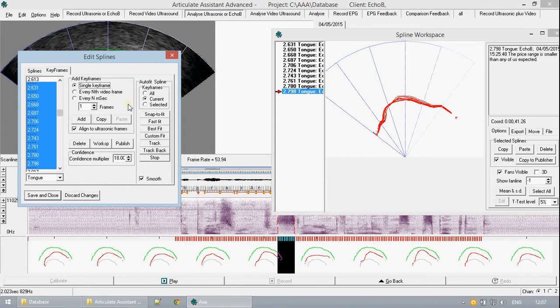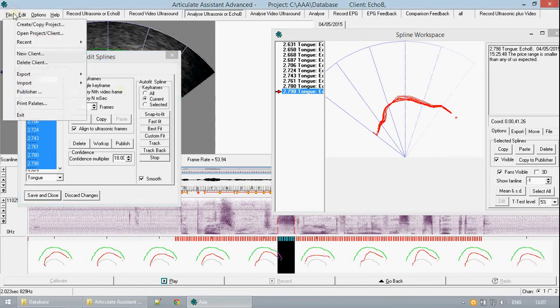Today, we will be looking at Publisher, which is a tool that will allow you to export your data in a graphical format suitable for putting into documents and presentations. So to begin with, Publisher can be accessed in a number of different ways. The most simple is that it is under the File menu and Publisher.